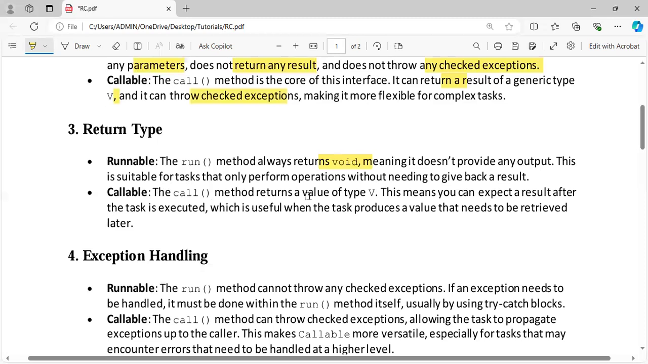Then the Callable call method returns a value of type V. This means you can expect a result after the task is executed, which is useful when the task produces a value that needs to be retrieved later. When we want to return a result, at that time we can use Callable.